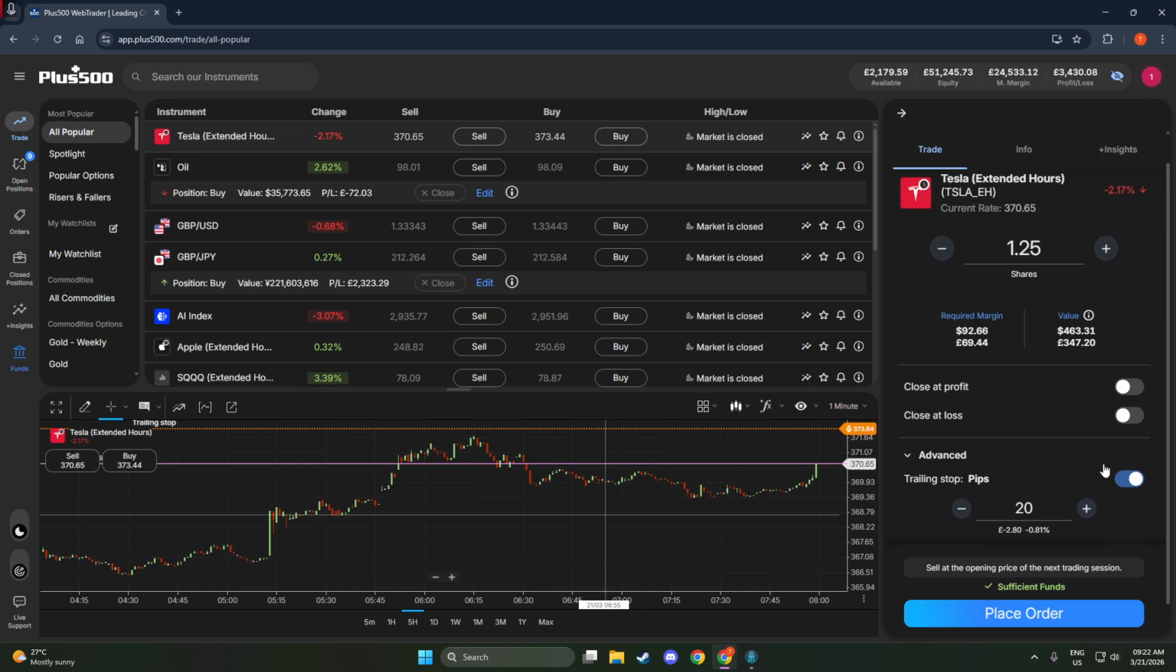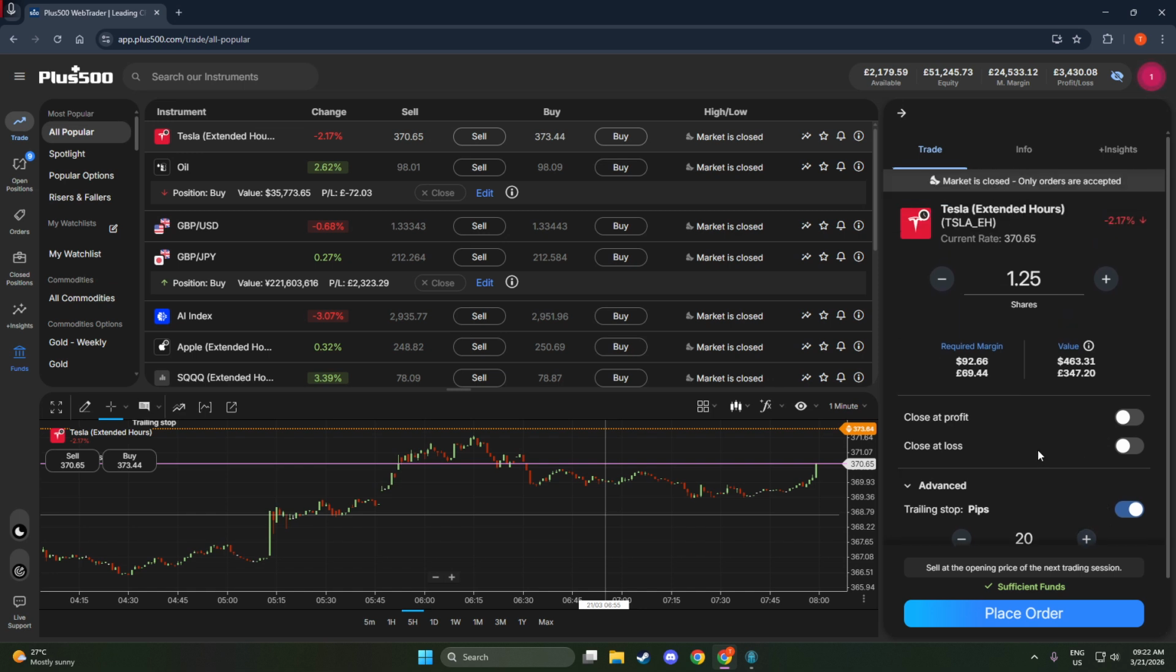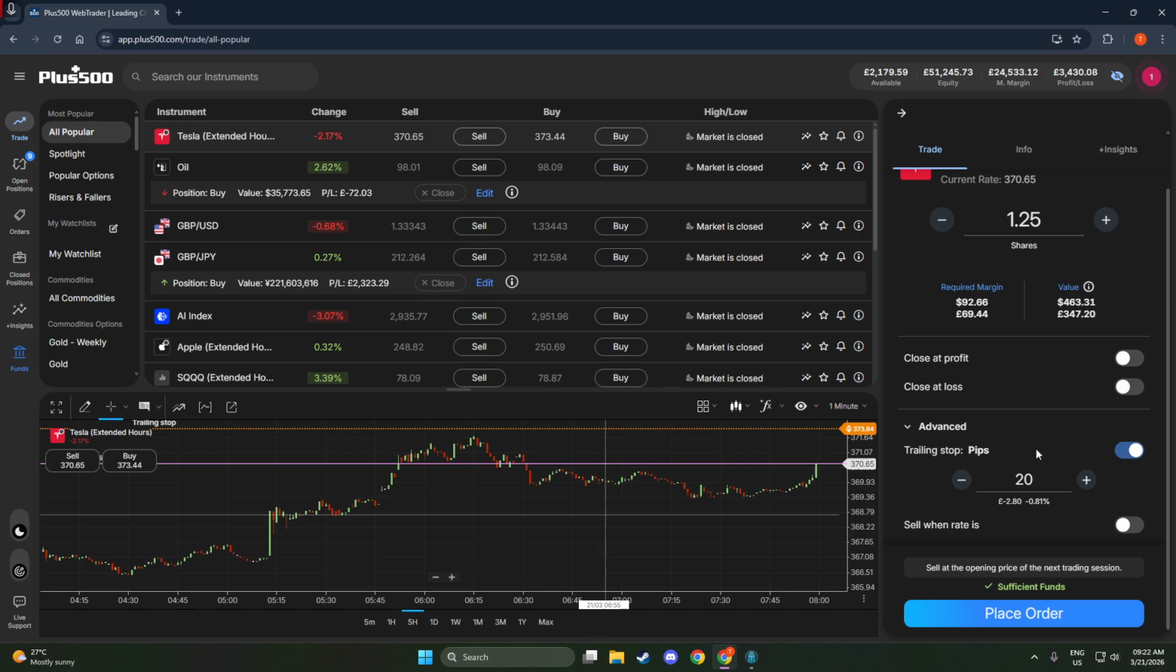Choose an amount that isn't so tight it gets hit by normal noise, but not so wide that it fails to manage risk. Finally, review your order size, the trail amount, and any other settings, then confirm and place the trade. Once it's live, Plus500 will automatically adjust your trailing stop as the price moves in your favor.